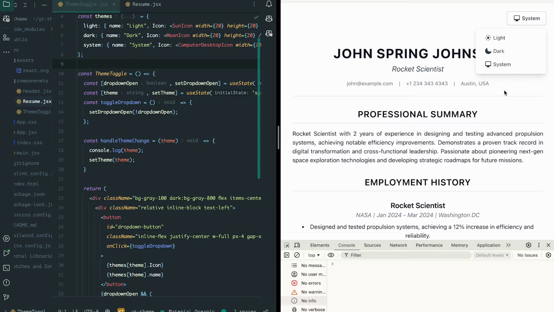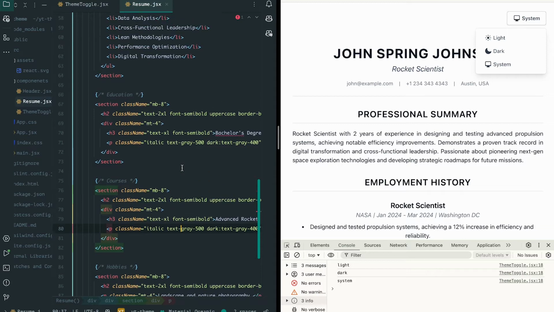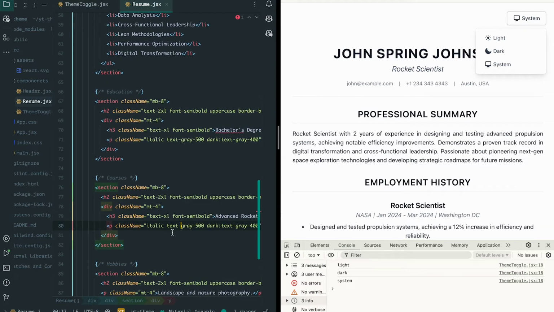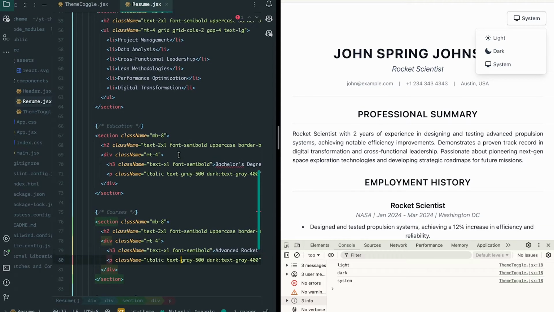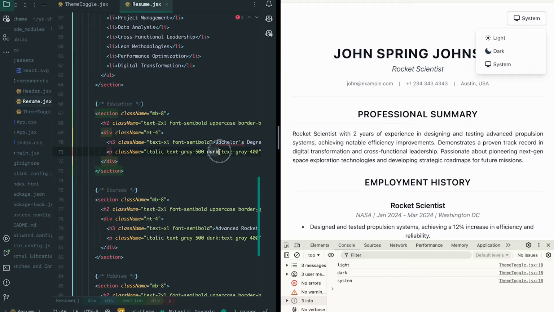It's a simple component, and you can easily adapt it to fit your design. For now, we can toggle the themes, but nothing happens. You can see this in the console. In addition, I've created a small example of a page that supports dark mode. For this, Tailwind CSS uses the dark selector before the class.